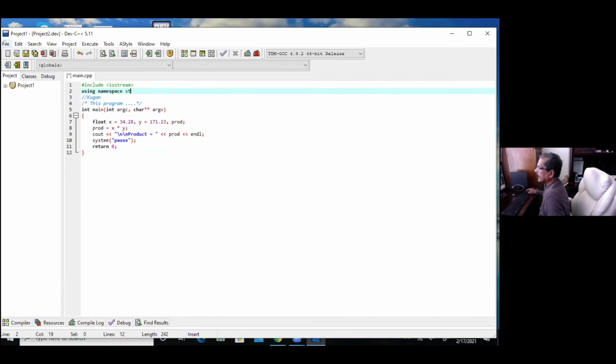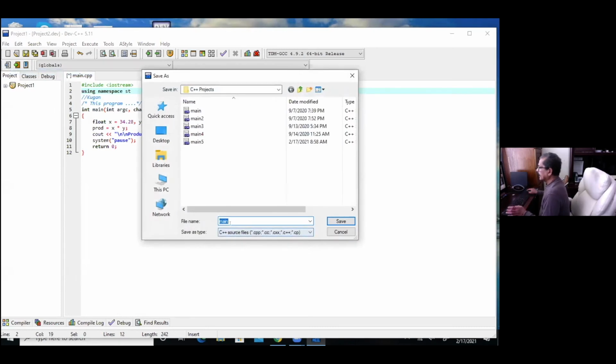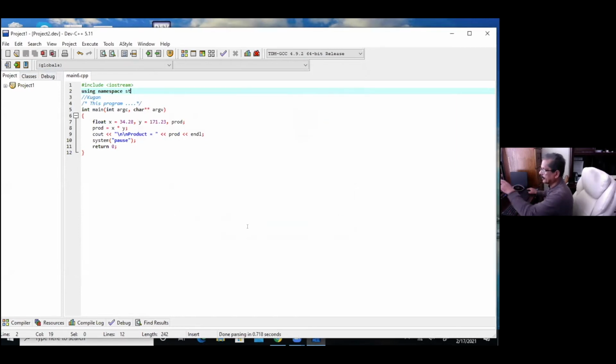I have a name for the project folder, but I don't have a name for this file. So when I select file, save, it's going to ask for a name. I'm going to name it main6, just because I already have some other mains. So main6, save. That's the name for this file within the project folder. Now it's saved, so I can ask the compiler to compile it.